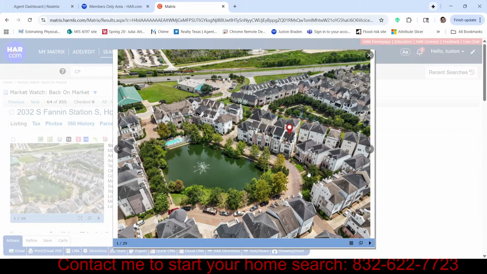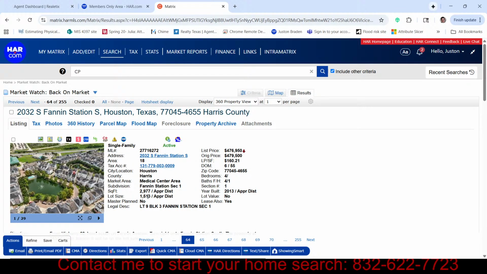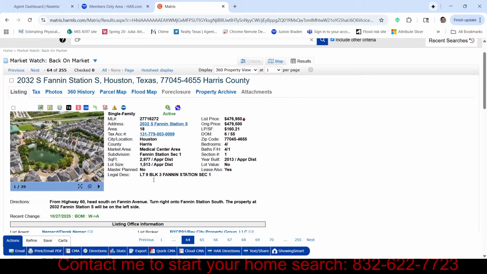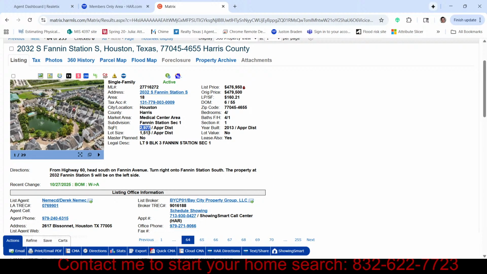I've worked this region since they opened, so I know a good amount about it. This is In Town Homes, which is highly reputable. Frank Liu is the builder, highly reputable. So 2,977 square foot house, 1,513 square foot lot, 2013.